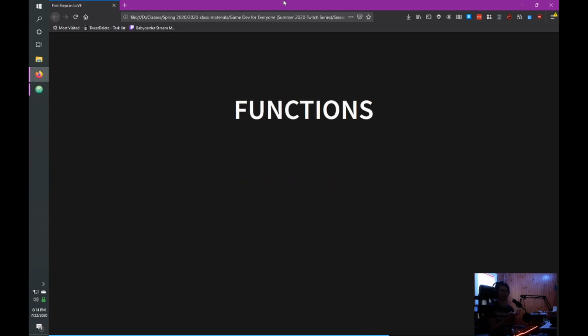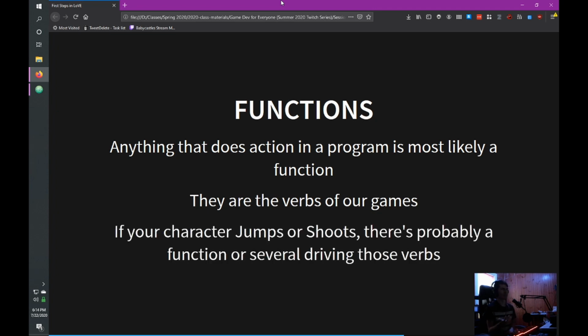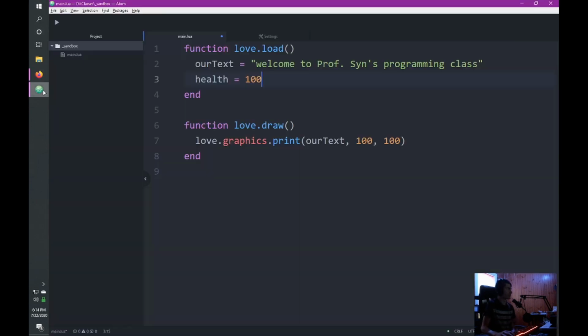So the next piece that we want to concern ourselves with is what are called functions. I like to think of functions as the verbs of any program. Anytime something is going to be done, it's probably going to be a function that's doing it. They allow you to bundle together pieces of action that your program will do. So if your character jumps or shoots, more likely than not you'll have a function that says jump or shoot. We've already written a few functions, but they're a little bit different than the way most functions work. And we're going to talk about that in 3 more slides or something.